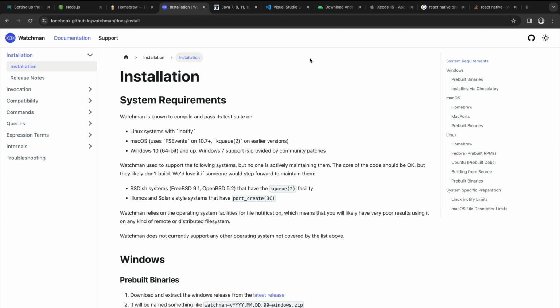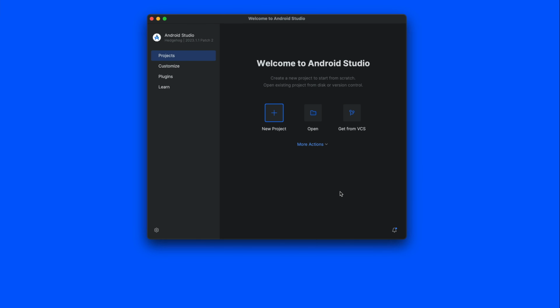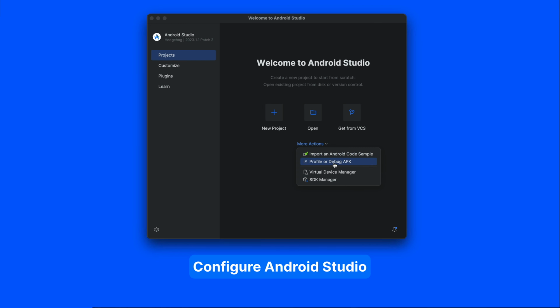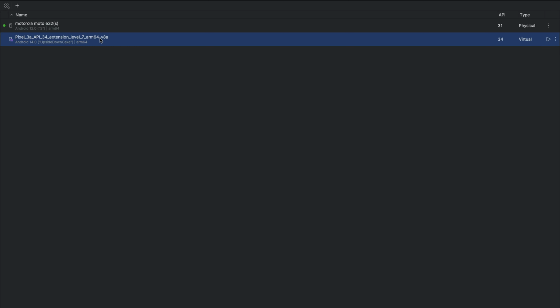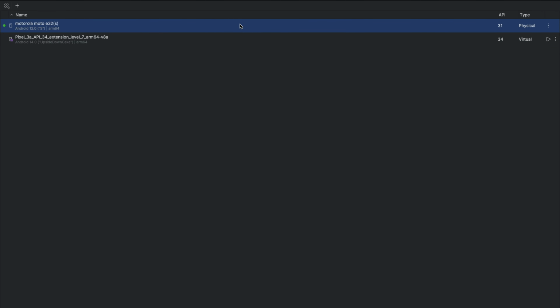Next, let's launch Android Studio. In Android Studio, we need to do two settings. One is the emulator. So we go to more options. You can see here we have Virtual Device Manager. Let's click that. I have already added a virtual device to run the app on. So over here, we can remove it or just duplicate it. Also, I have added a physical device to run the app on.